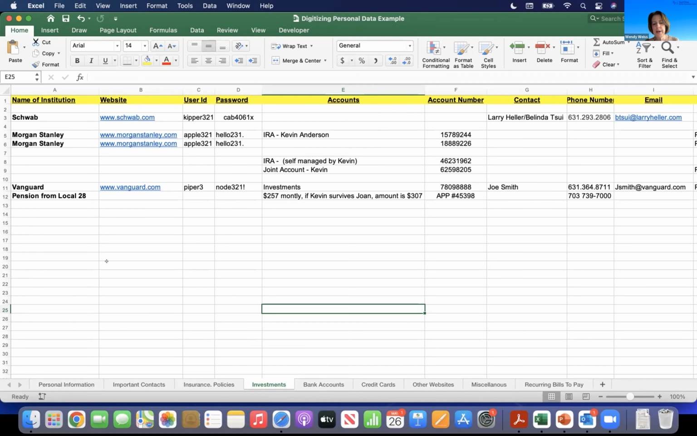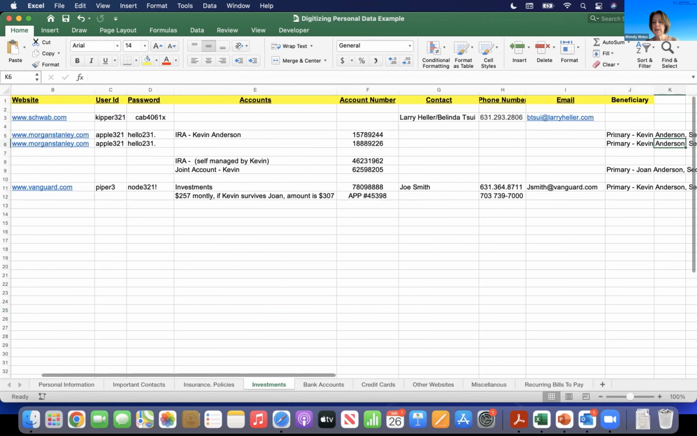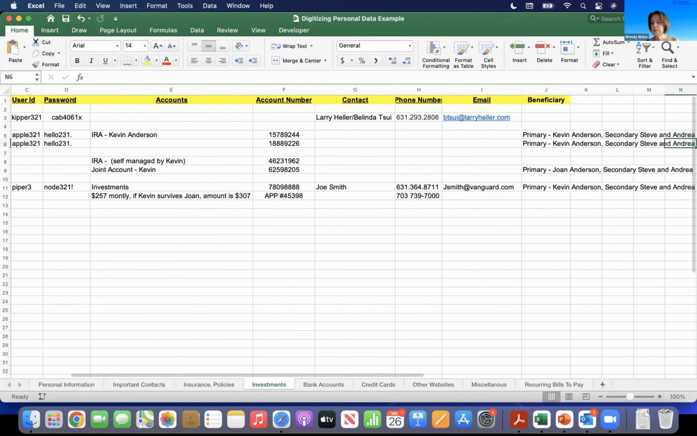He has an IRA, joint account, and it states who the money will go to when he passes here. All the account numbers, his contacts over at Schwab, Vanguard, again, their phone number, their email address, and the beneficiaries on all those accounts.